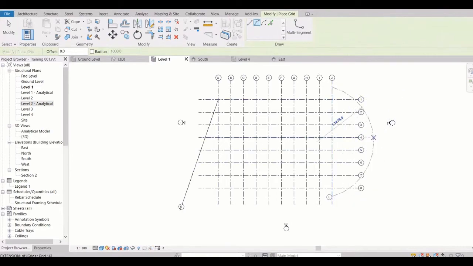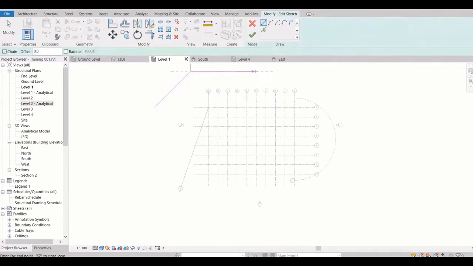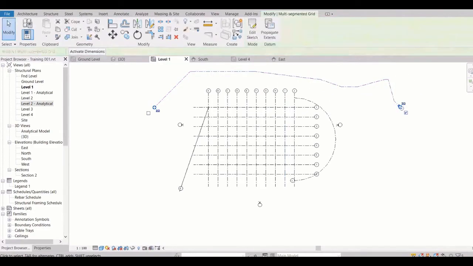Suppose from here, right? So we can also use this one, and if you have any existing line and you want to pick, you can pick that one. Or if you have any multi-segmented grid, you can just draw that multi-segmented grid.